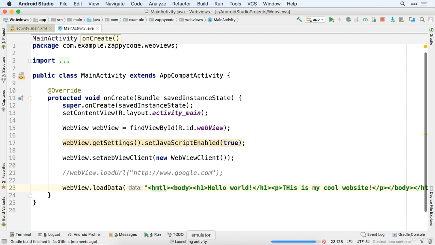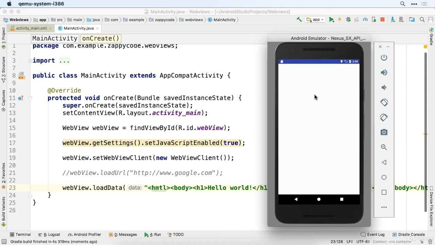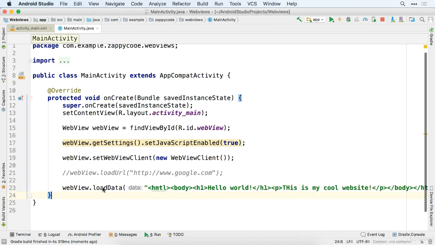And so let's go ahead and get our emulator here. Opens up and boom, look at that. Hello world, this is my cool website. So you will see this load data used, for example, some people create apps that are completely just a web view of some HTML code, and they do this so that they can make their app work on iOS and Android or Windows Phone. Whatever new thing comes out, they can all just use the web browser inside of it so they don't have to repeat stuff.